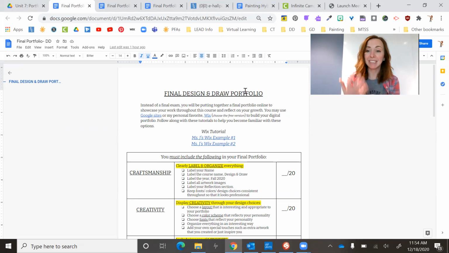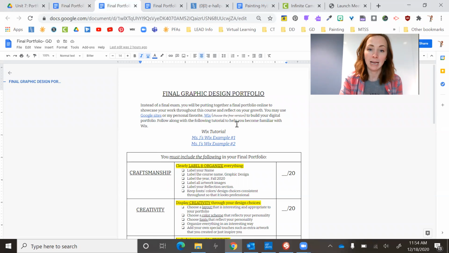So here are your instructions. I'm actually having both my design and draw and graphic design classes do it, so I'll show you examples of both, but similar setup. When you go to do it, I suggest using Wix. I think it's an awesome free version of building your own website. It's got a lot of really interesting formats and layouts that you can start with and then just personalize. That works pretty well. If you're more comfortable with Google Sites, you're welcome to do that. Weebly works really well as well.